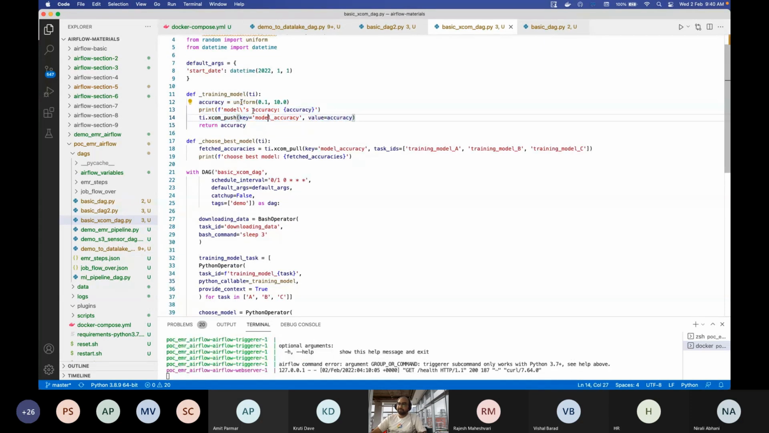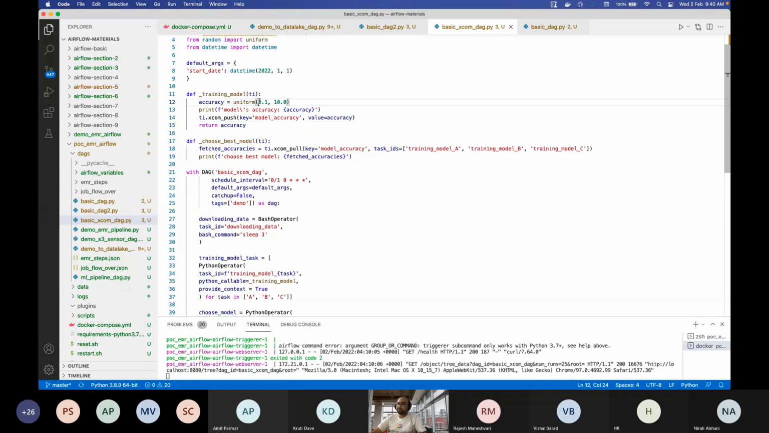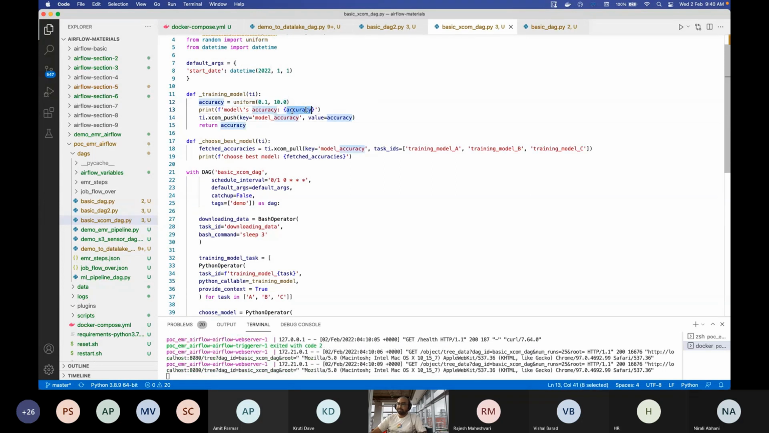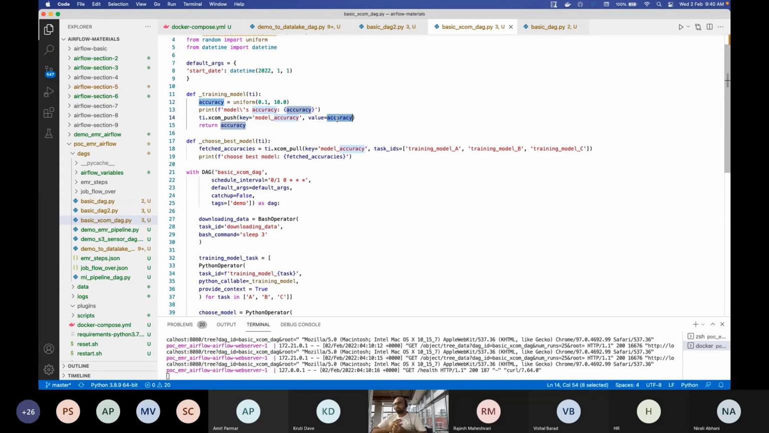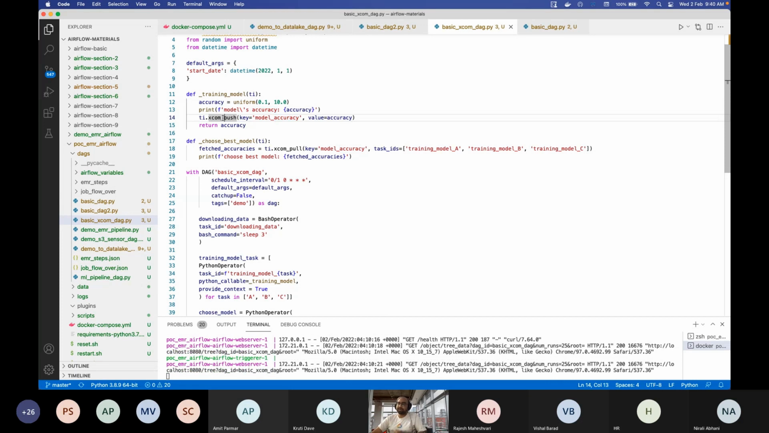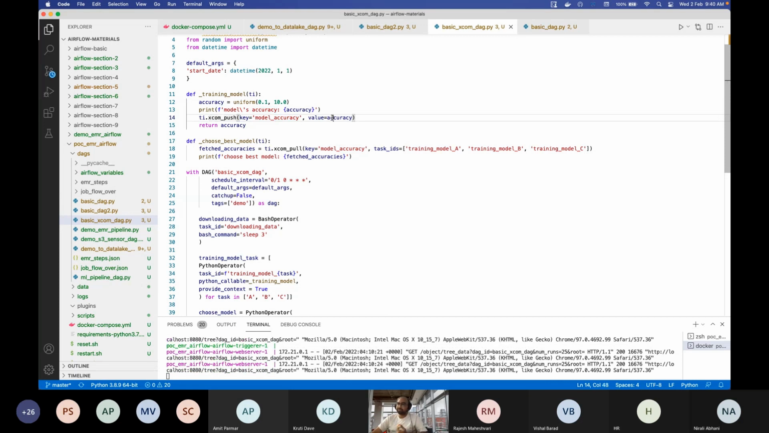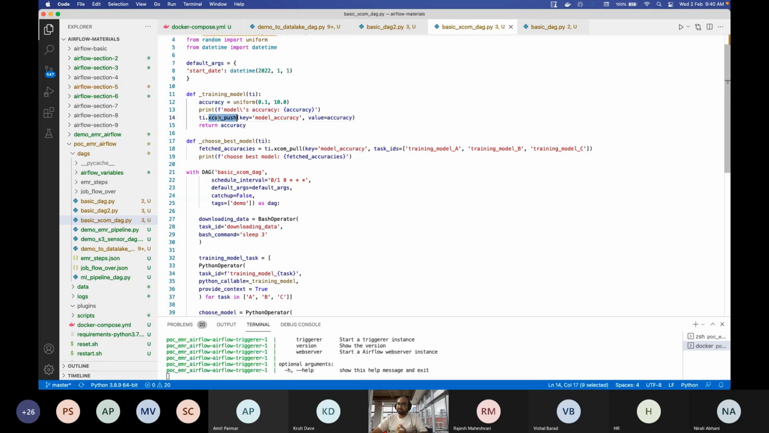I'm just getting a random number between 0.1 and 10. I am printing that number and storing it in a variable. It is XCOM. When you want to share things between tasks, you can define them in the XCOM. It is like a pool where you are pushing things. So I'm storing that value into the XCOM.